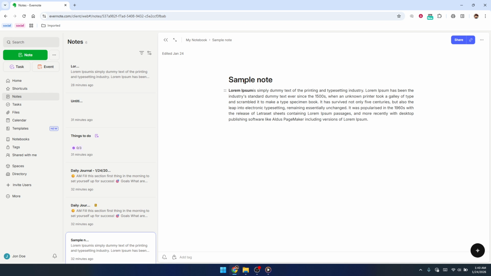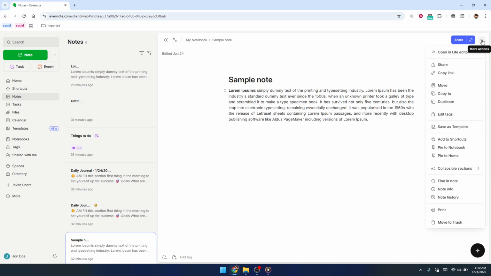Once your note is open, look towards the top of the page for the More Actions button. This is usually represented by 3 vertical or horizontal dots. Click on those 3 dots to open a drop-down menu. In that menu, look for the option labeled Print and click it.